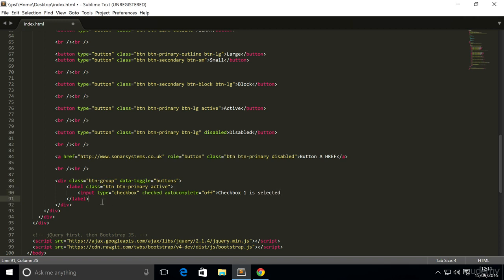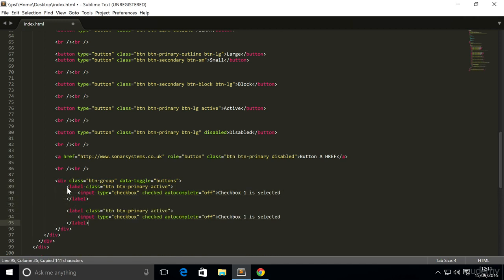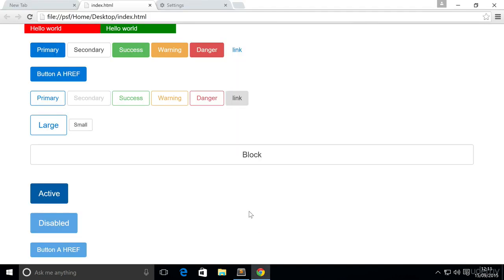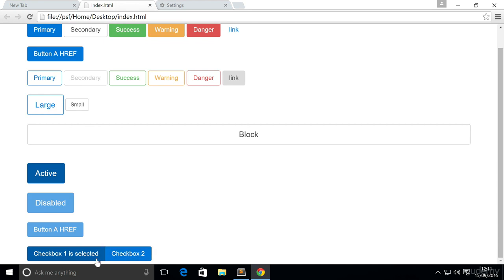And to actually save some time, I'm just going to copy and paste this and just show you what a checkbox looks like when it's not selected. So you just get rid of the active class and get rid of the empty checked attribute. I'm just going to change this to checkbox 2, and that looks okay. So if we save this now, go to our web browser, refresh, there you go, we have a checkbox.